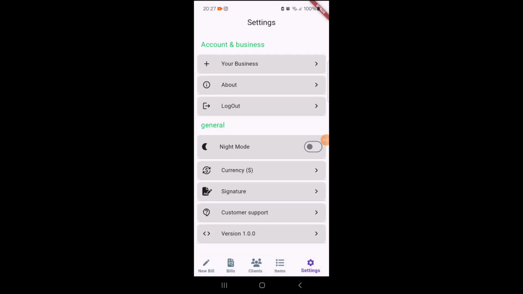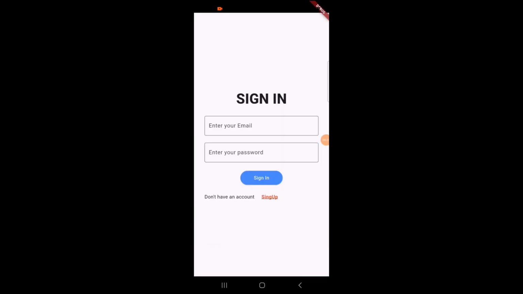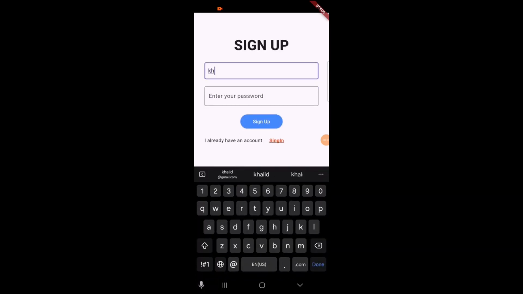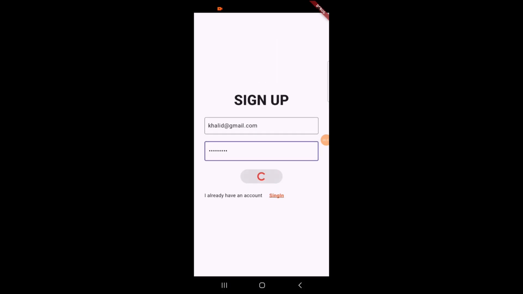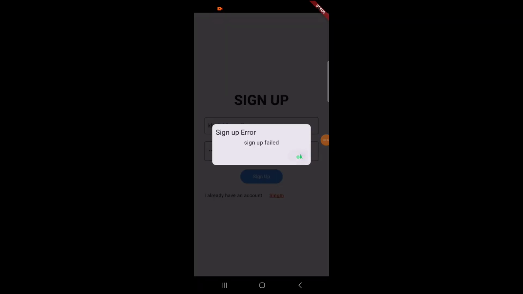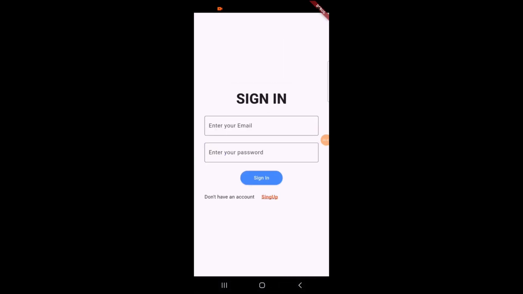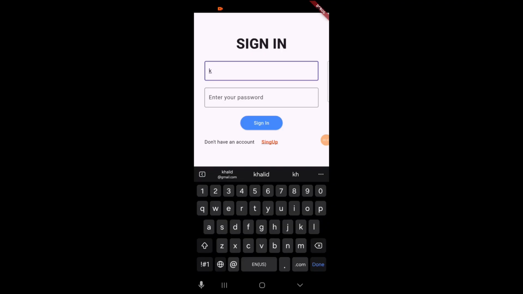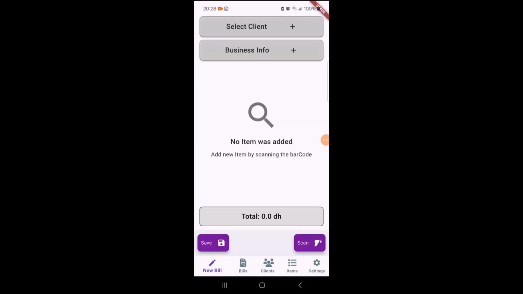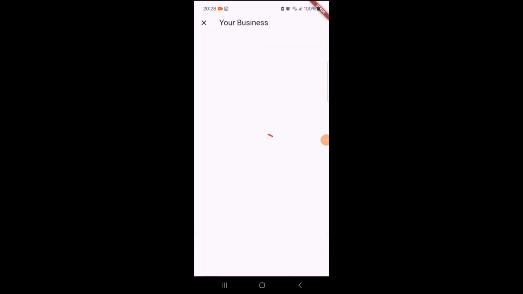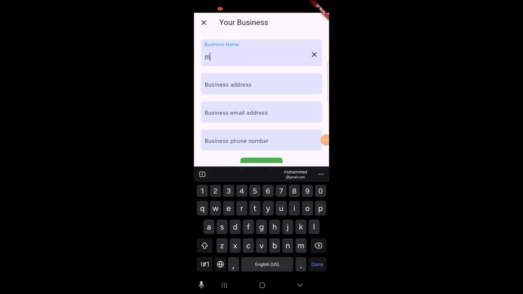Now let's try logging out. Next we'll move to logging in. If the email or password is incorrect, an error dialog will pop up as shown here. Before we create the bill or invoice, we first need to insert our business information.